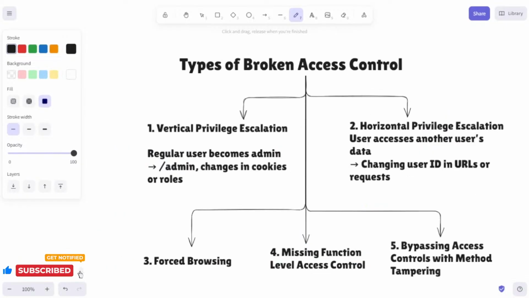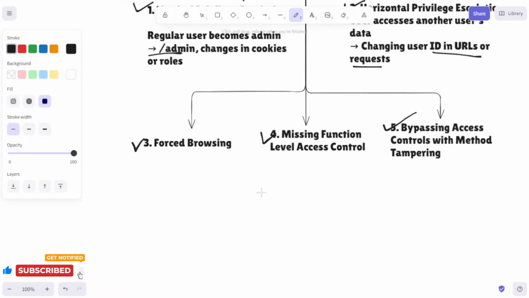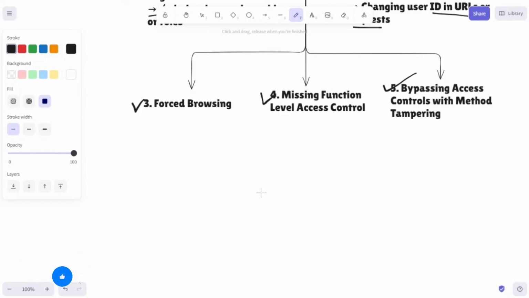There are several forms of broken access control. 1. Vertical privilege escalation. Regular user becomes admin, changing cookies or roles. 2. Horizontal privilege escalation. User accesses another user's data, changing user ID in URLs or requests. 3. Forced browsing. Accessing restricted resources just by knowing the URL. 4. Missing function level access control. An API endpoint lets anyone delete a user or create an order without checks. 5. Bypassing access controls with method tampering, using POST instead of GET or JSON instead of form data to bypass logic.